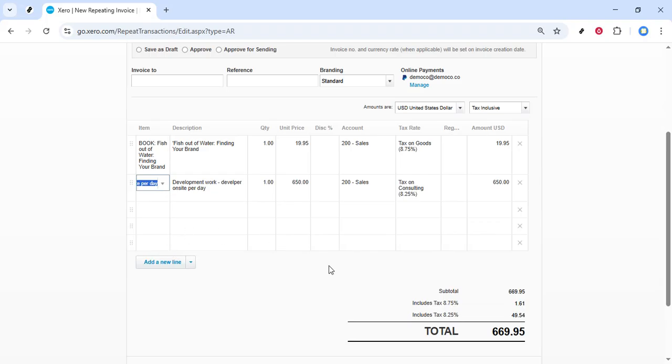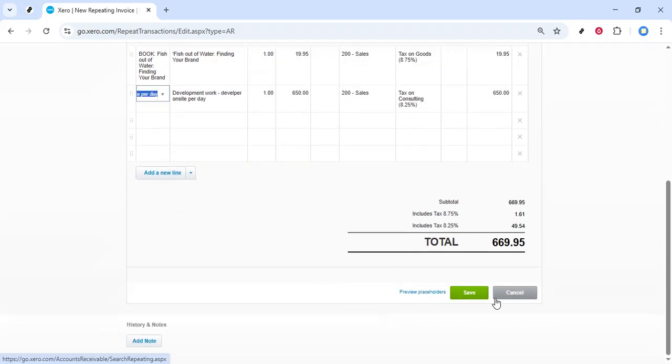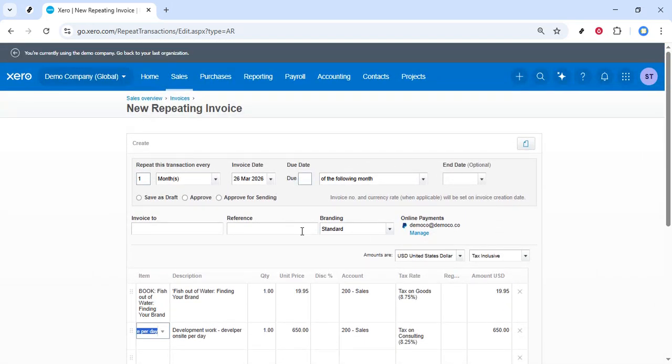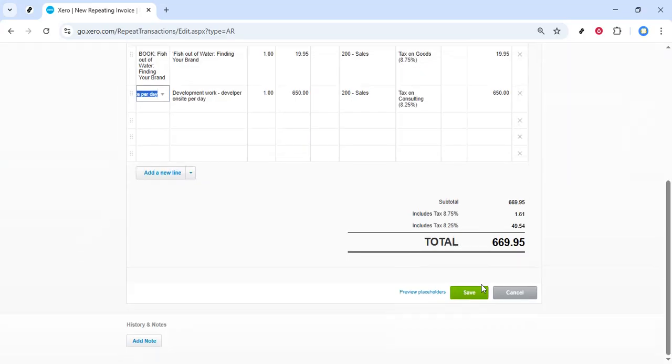When you've entered all of the repeating invoice details and double-checked the amounts, dates, and customer information, scroll down and click Save. Xero will now use this repeating invoice template to create new invoices on the schedule you specified, helping you stay on top of your regular billing with much less manual work.